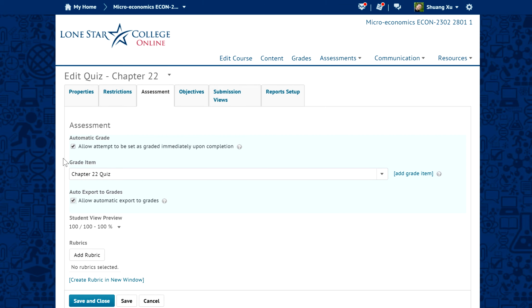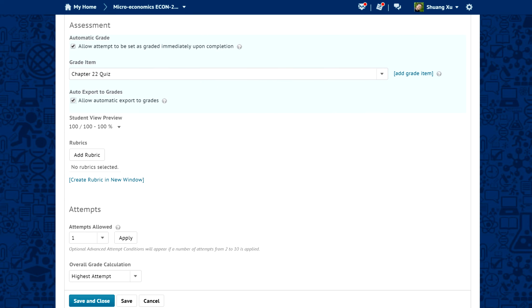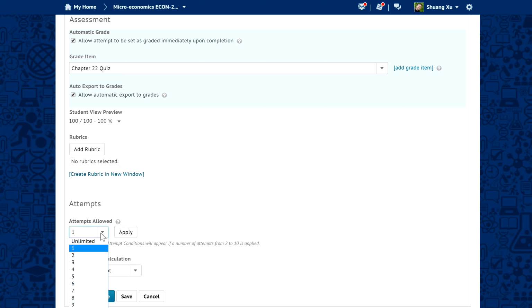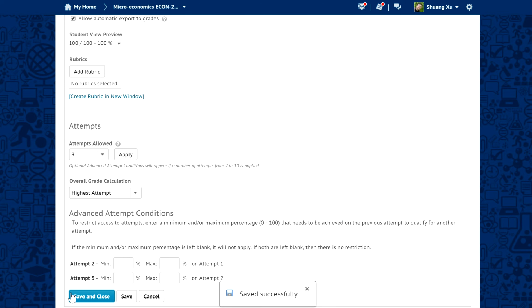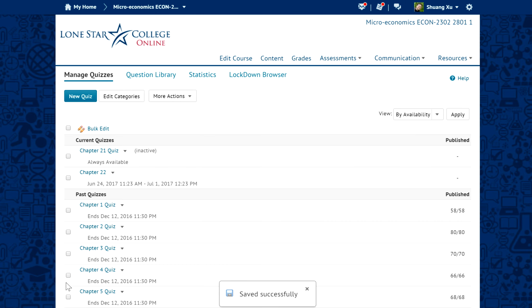Automatic export to grade. Make sure you check on this too, otherwise your life will be very difficult. Okay. And then number of attempts, usually I do 3 attempts for a quiz. So save, and we are finished. So finished, save and close. All right, now the quiz is already created. So this is the new quiz we just created. Okay, so this is how you create a quiz in MindTap.